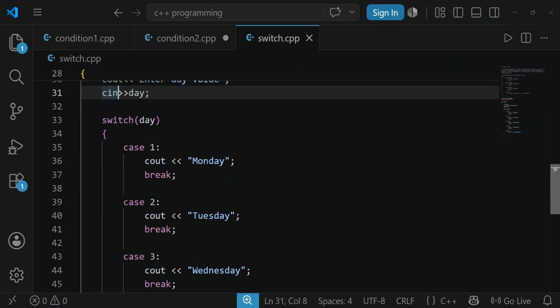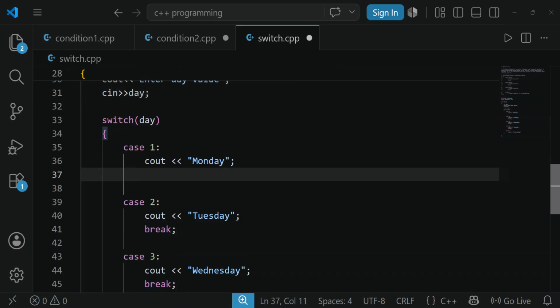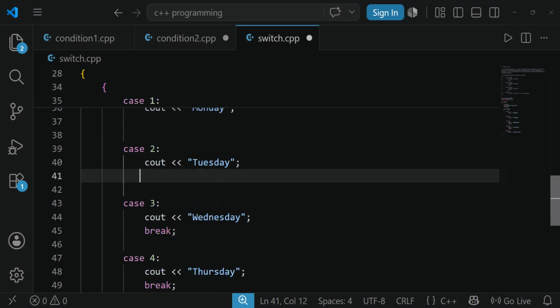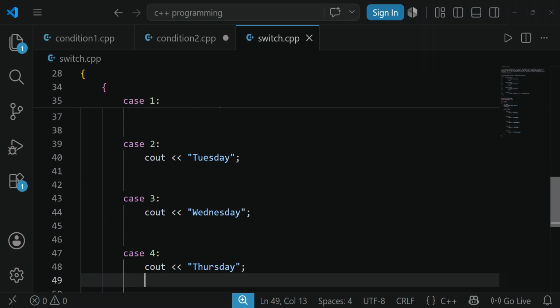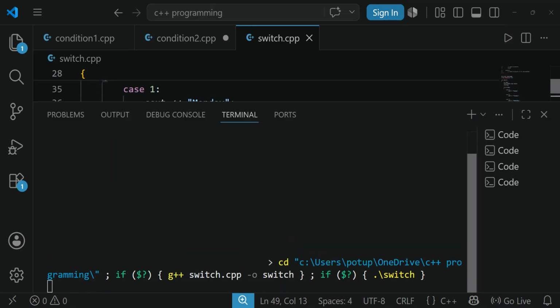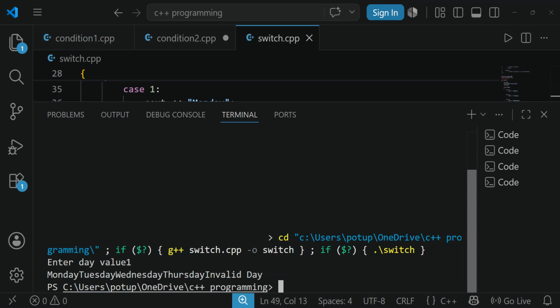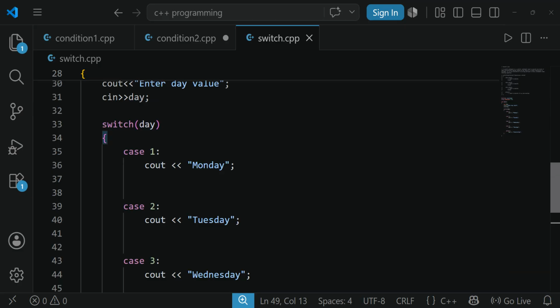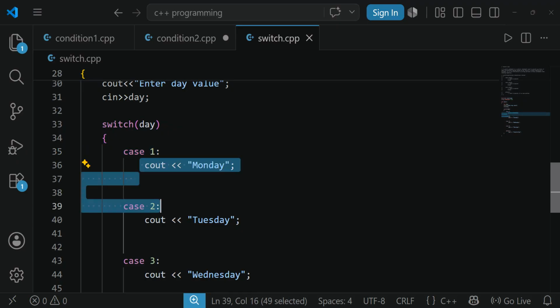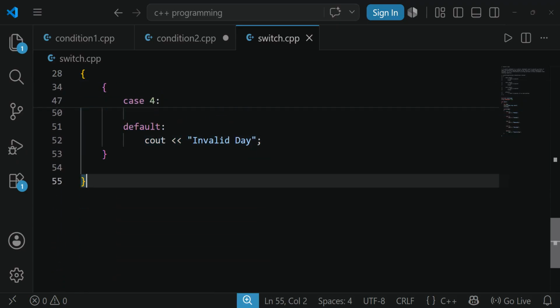Now, let me show what is the purpose of this break. Remove all these break keywords over here and over here. Okay. Now I have removed the break keyword and now let me run the program. For suppose I have entered the input as 1. Here you can see Monday has displayed, Tuesday, Wednesday, Thursday and invalid day also has been displayed. Ultimately, the compiler thinks something like if this condition is satisfied, then it will start executing all the code. Enter all the code, it will consider as everything is true only.